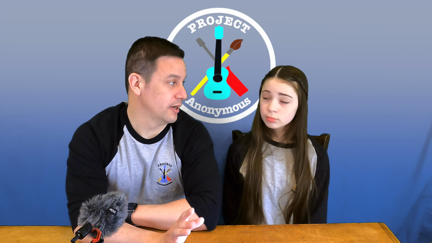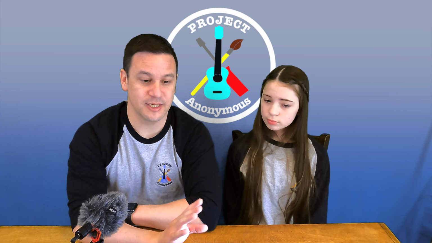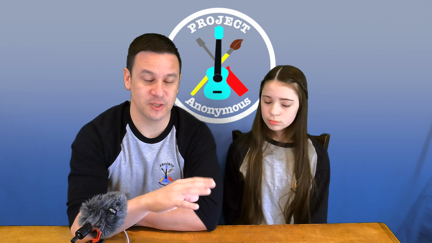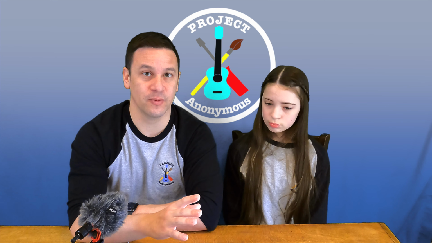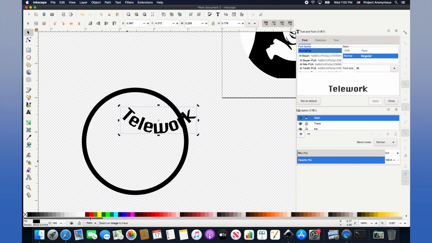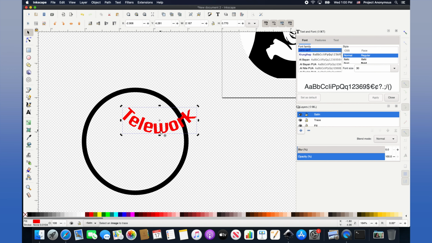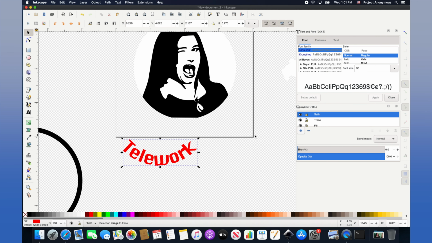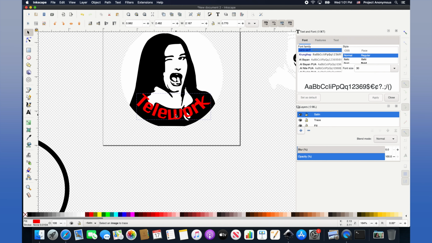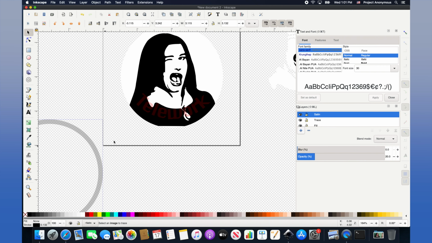So it's important to note right now that this word telework is tied to that circle object, and I can't move it until I convert it to a path. I'm going to do that by going to Object to Path. And you can see the box kind of shrinks there, and now it's independent and I can move it wherever I want. But it's important to know I can't edit the text anymore other than distorting it by stretching or resizing. I can't change the word at this point because it's now seen as a path, not an object. So basically the program doesn't see it as a word anymore.